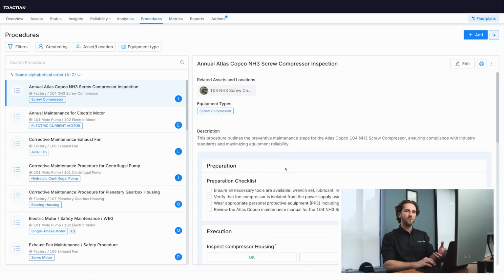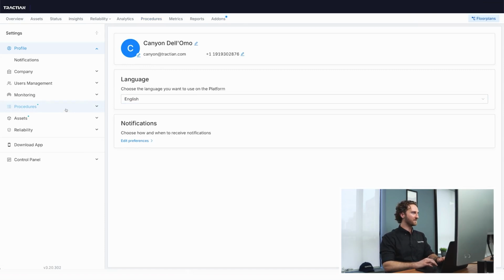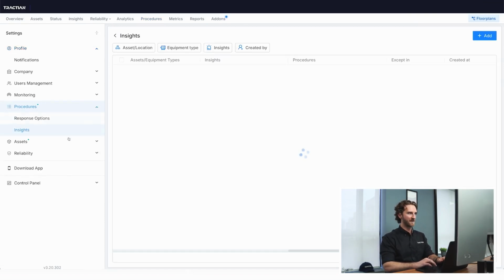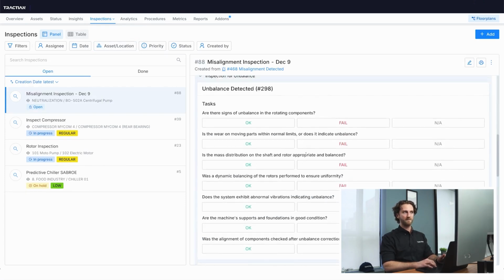And the reason that this is so cool is that you can now prescribe these procedures based on combinations of insight types and equipment types. So again, detour number 2, but this is worth it. If we go over to the procedures area in the settings menu and go to insights, we see this grid, which is all of our existing combinations of equipment types and insight types. So that means that right now for any asset, if a mechanical looseness insight comes through, it automatically attaches our procedure that we wrote down for how to inspect mechanical looseness. So now if we go back to that inspection, we'll see that this was automatically added in.